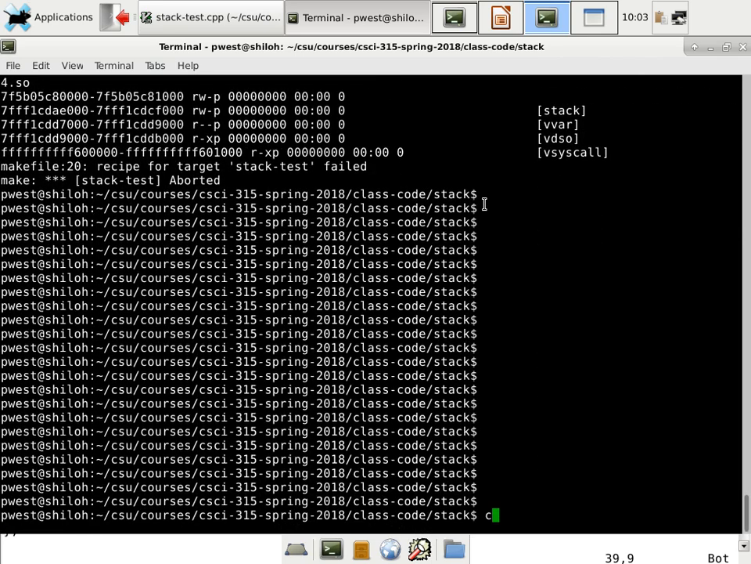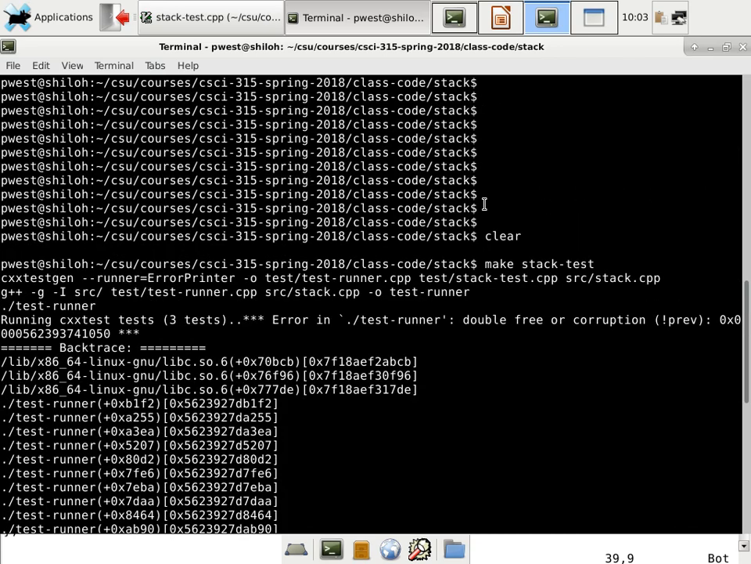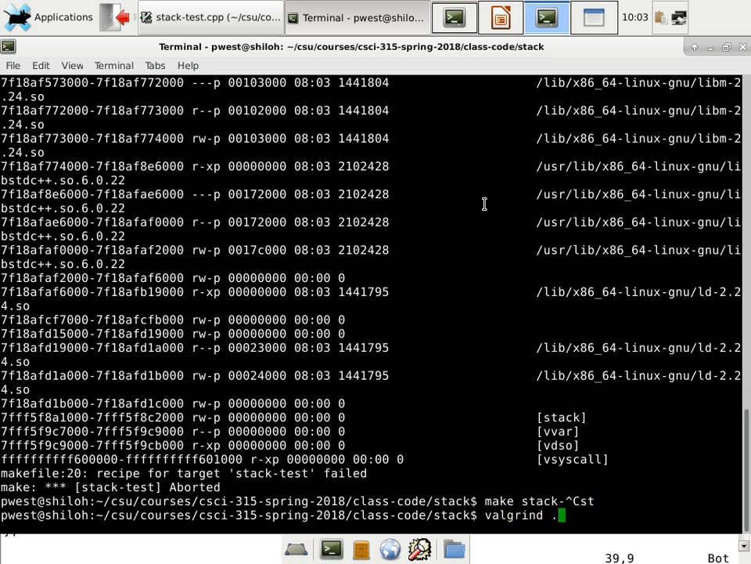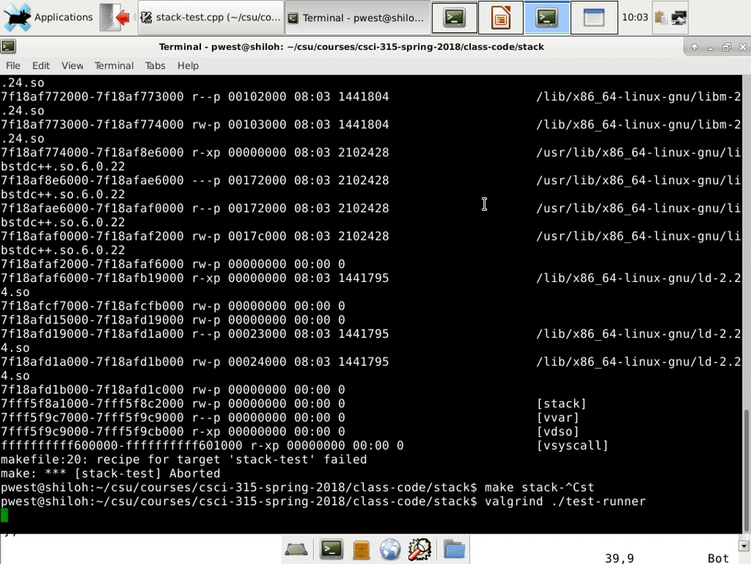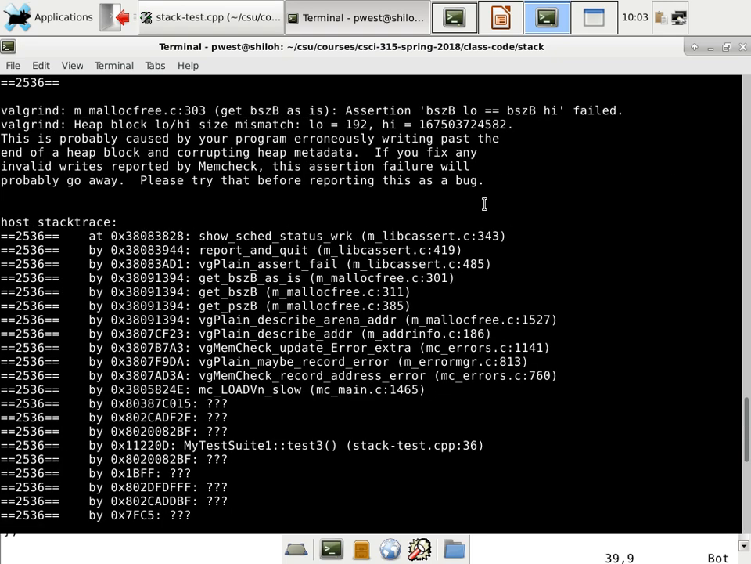Hold on, let me clear my screen so this will be easier to read. Boom. Double free or corruption. Wow, it did not like that. Oh, so we're getting some weird memory issues. Let's see if Valgrind's going to help us out any. It may or may not. Whoa, I haven't seen this one before. This is cool.